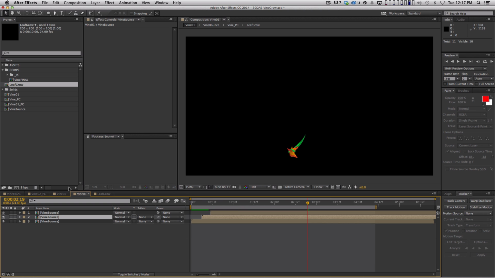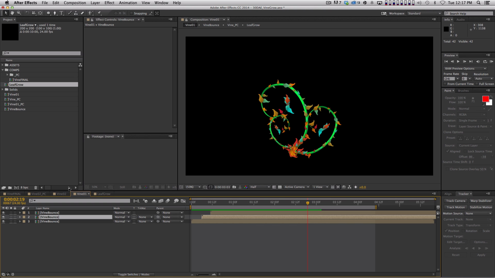And of course, you can animate these things however you want. You could have them grow, but then keep growing the entire time, or you could have them grow and then have, like, a bug crawl across it or something. But just knowing that you have this 10-second long leaf pre-comp and you can do whatever you want inside of that pre-comp, you're good to go.